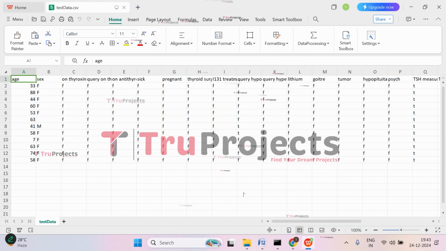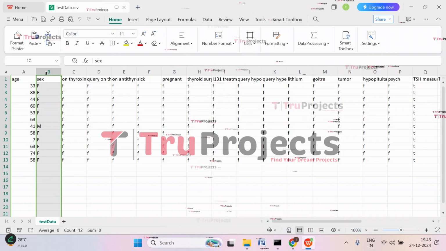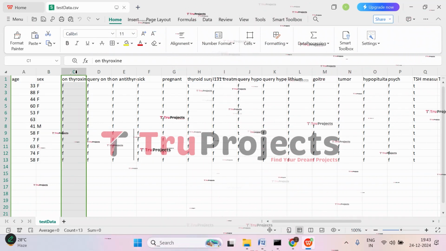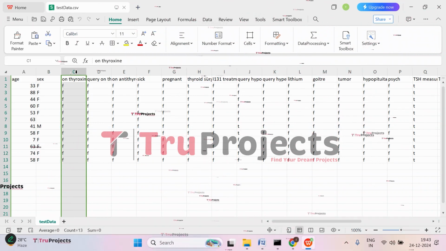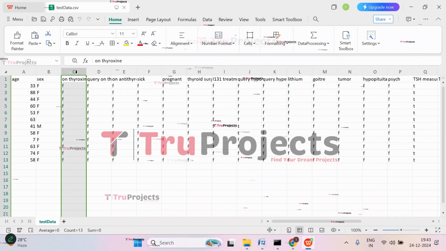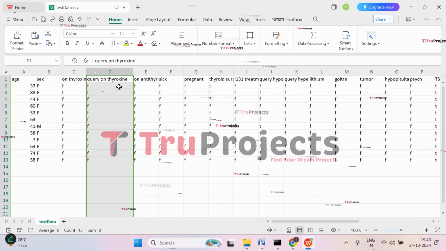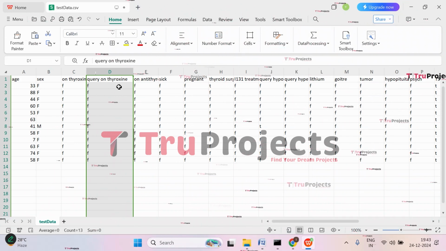So let's understand a few of the parameters. First we have the age of the patient and then we have the gender of the patient. Then we have on thyroxine. It indicates whether the patient is currently taking thyroxine, that's a hormone used to treat hypothyroidism. And then we have query on thyroxine. It's a flag to check if there is a query or uncertainty about whether the patient is on thyroxine.